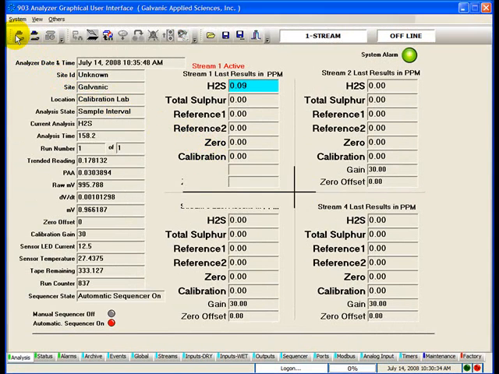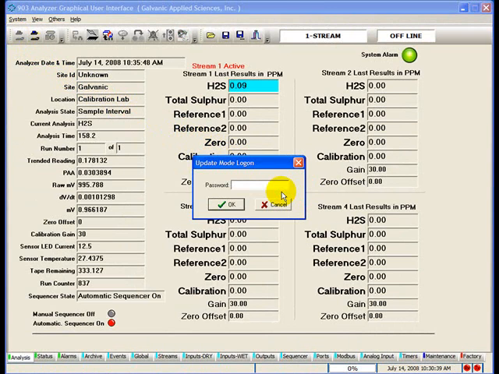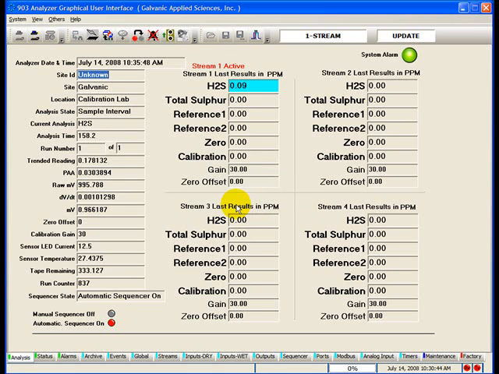Log on. Press update and enter the password. The default password is 2222. Go to the Modbus page.